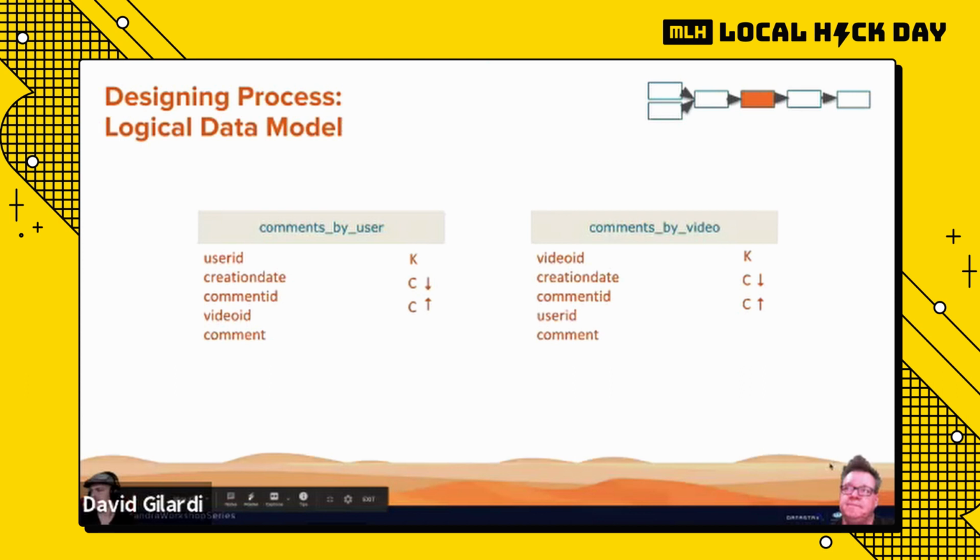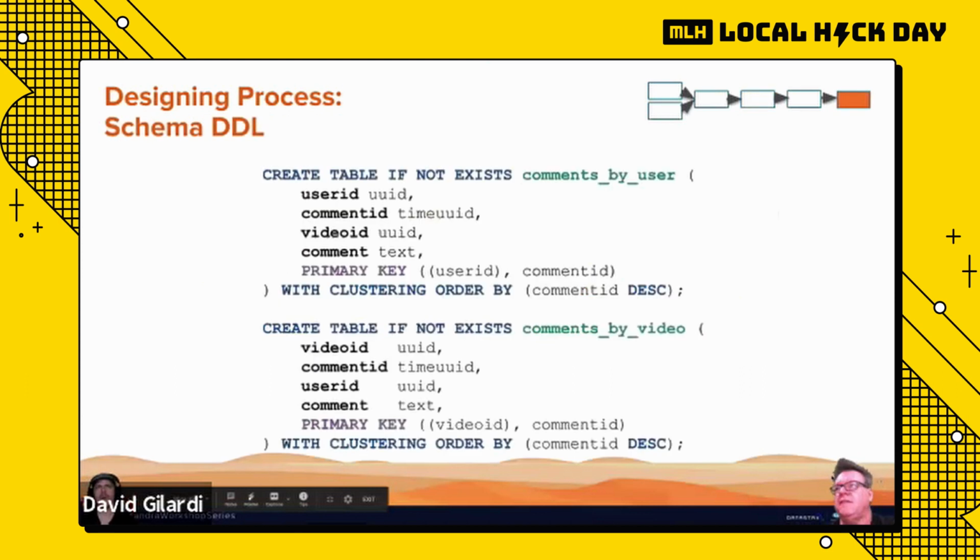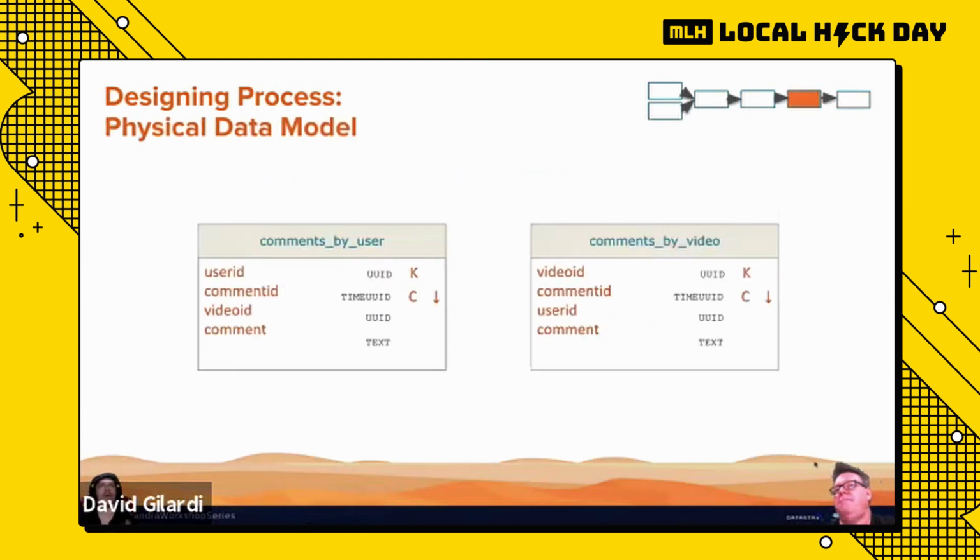All right, moving on. Next slide. Nope. Wait. There it goes. Physical data model.